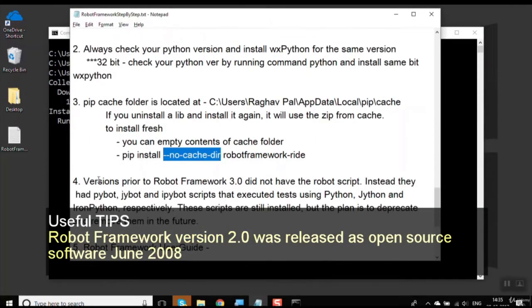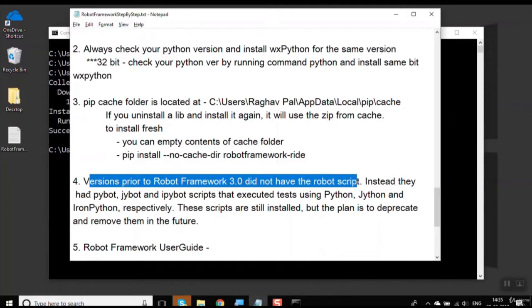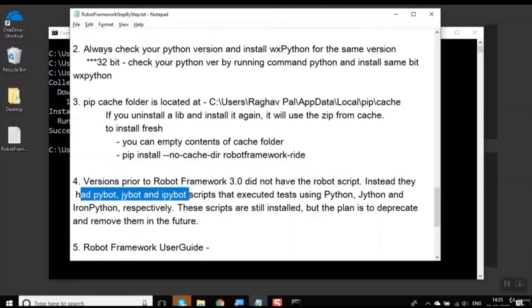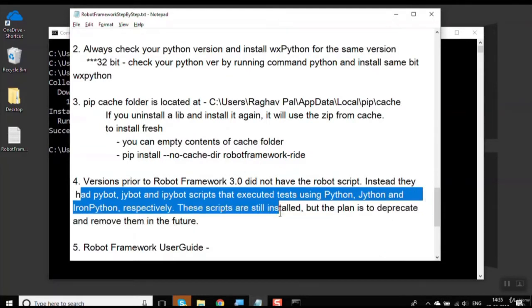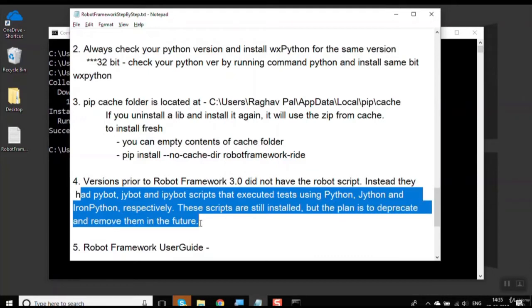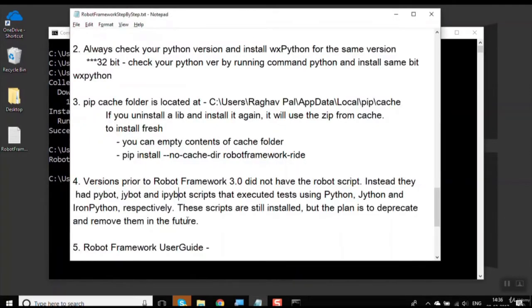The fourth tip is, versions prior to robot framework 3.0 did not have the robot script. Instead they had pybot, jybot and ipybot scripts that executed tests using python, jython and ironpython respectively. These scripts are still installed, but the plan is to deprecate and remove them in future. Like we have seen, in our case it's python. So when we say pybot space hyphen hyphen version, we have this installed, but it is not used, it is deprecated.